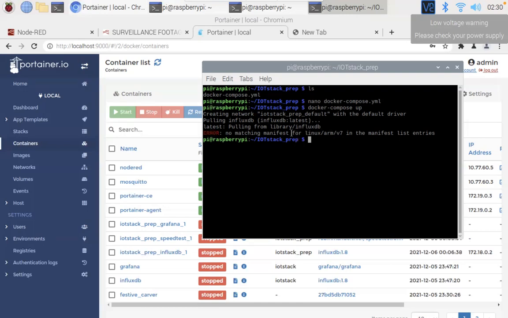So this is the type of issue that we run into that is related to version control. Because now if I go into the Docker Compose file and roll back to an earlier version of InfluxDB, specifically version 1.8, then it will install properly and I will be able to install this app and run a speed test. So let's try that.